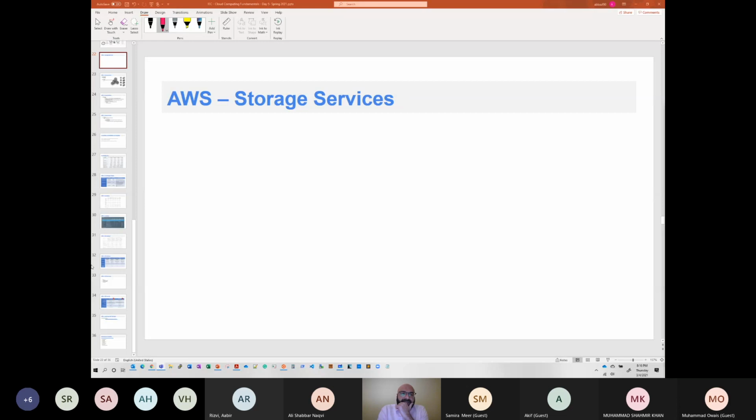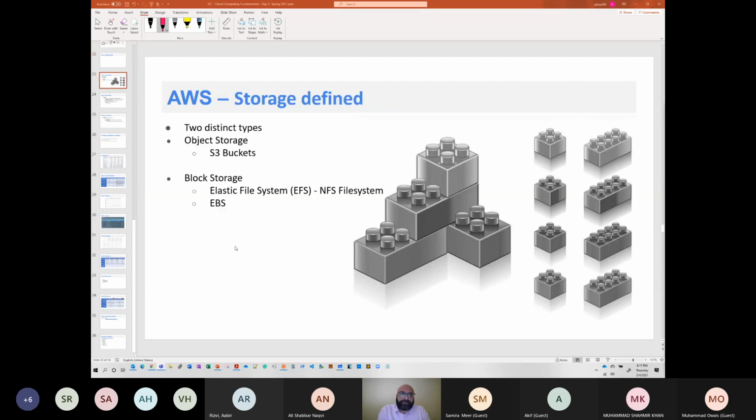All right, so let's get started. Last topic of today, a very interesting one, which is AWS storage services. Amazon offers, just like other cloud providers, different types of storage services. There are two distinct types: one is block storage, and the other is object storage. What is the main difference between the two?